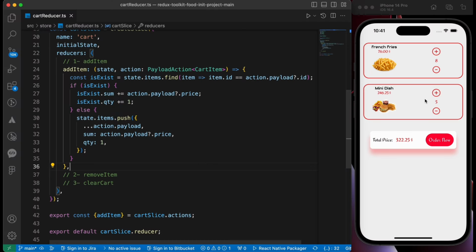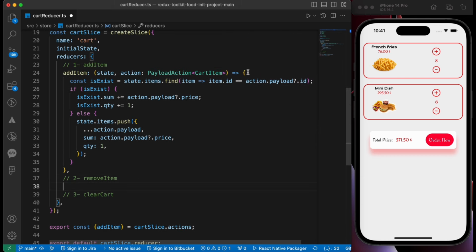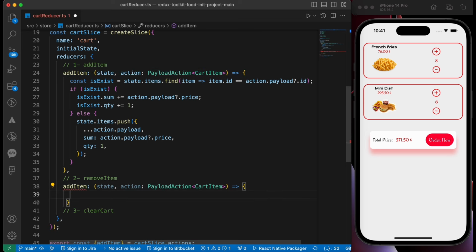In the previous lesson, we learned how to add items to the cart. In this lesson, we're gonna learn how to remove an item from the cart. So let's create our remove item action. You can copy that line of code, just copy it and close these curly braces. Okay, and let's rename it to removeItem.